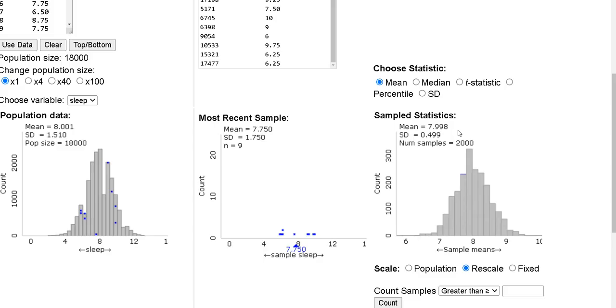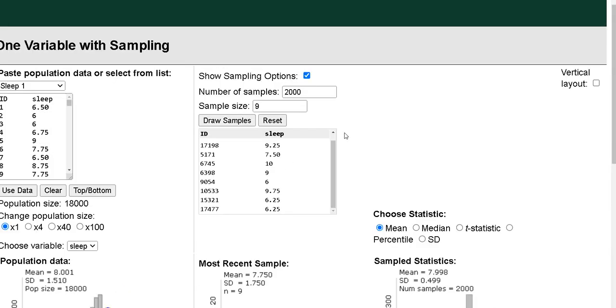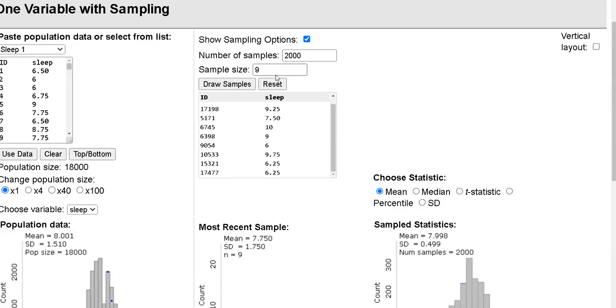Did you guys get slightly different numbers? Yeah. That's okay. But they're probably very, very similar. The mean is near 8, the standard deviation is near 1/2. Let's change our sample size. What happened when we changed our sample size last time?